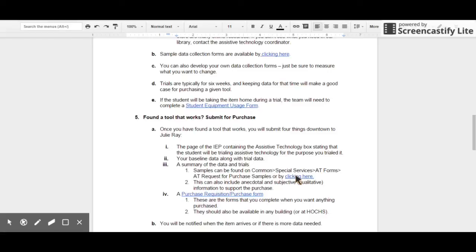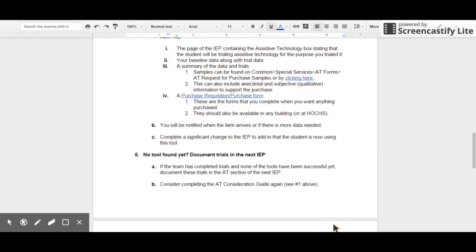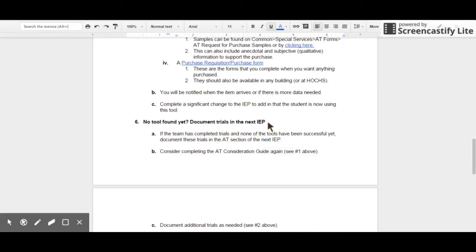One additional form you'll need to complete is a purchase requisition form. This is something that you can find by clicking here, but you can also usually find those in just about any of the school district buildings. You'll be notified when that item comes in if it's ordered, or if there's more data needed. If you scroll down just a little bit more here, you'll also notice that you'll need to complete a significant change to the IEP to add in that the student is now using that tool.